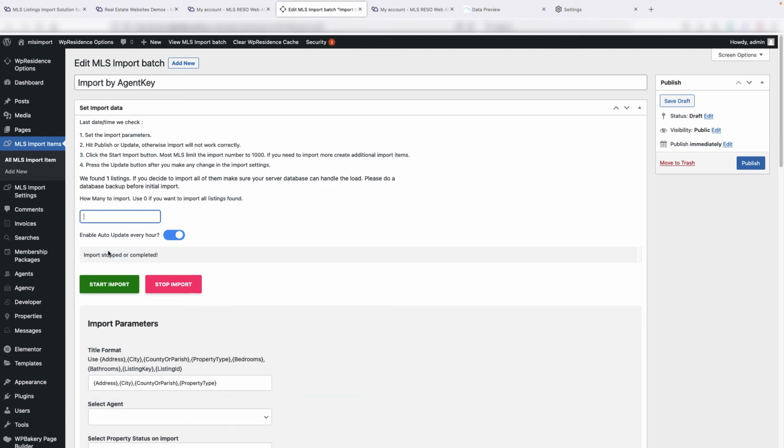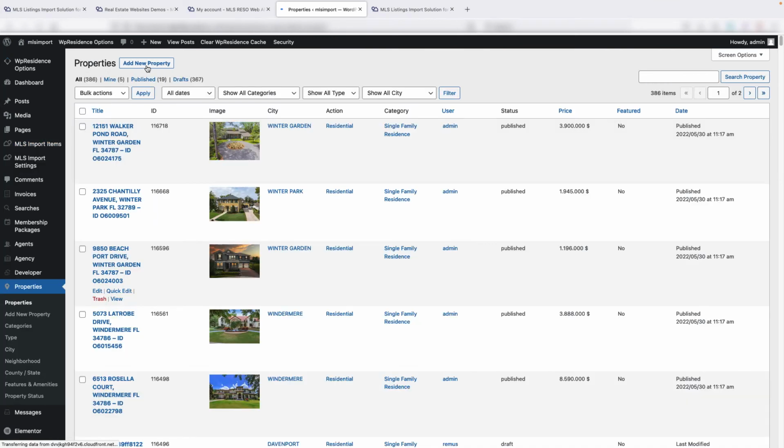This means that new properties added in MLS will be automatically imported. Edits made to imported listings will be automatically synced in your chosen theme. Properties that change status from active, under contract, or coming soon to a different one will be removed automatically from your chosen theme. If you want to, you can add manually some properties as well.